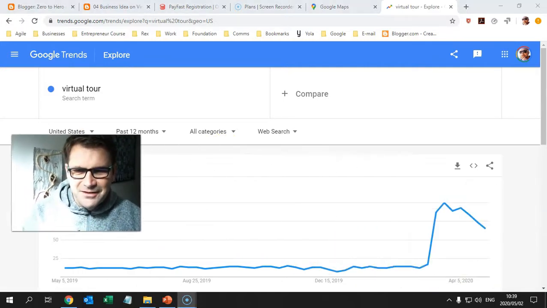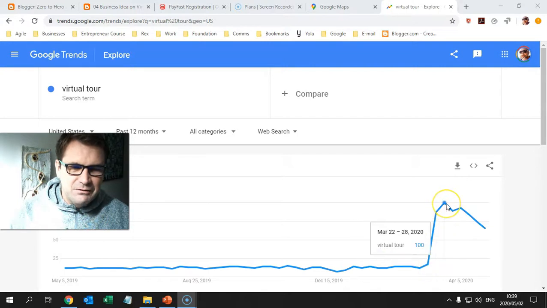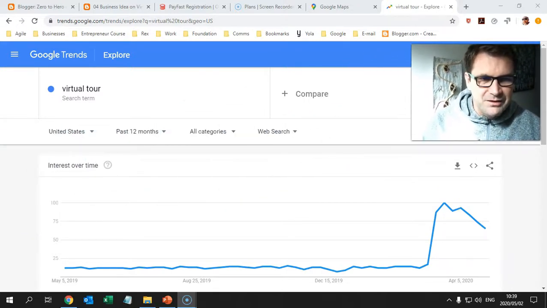This is quite interesting. On the right-hand side, ever since COVID-19, you can see there's been a spike in virtual tours. That's fascinating. That's in the United States. Now let's look at global. I'm just moving myself out of the way.